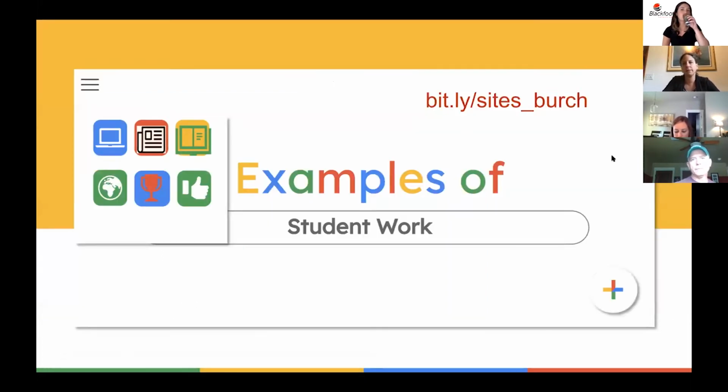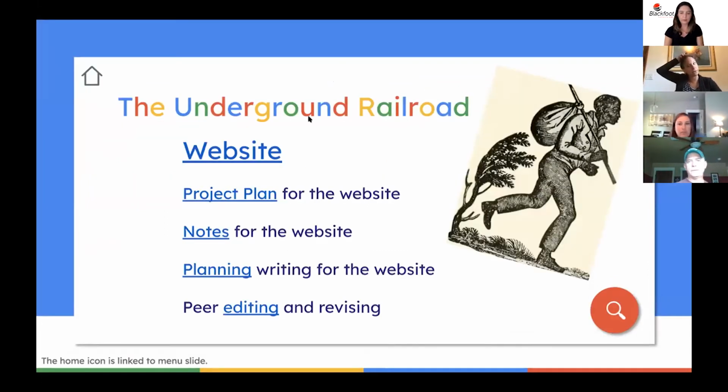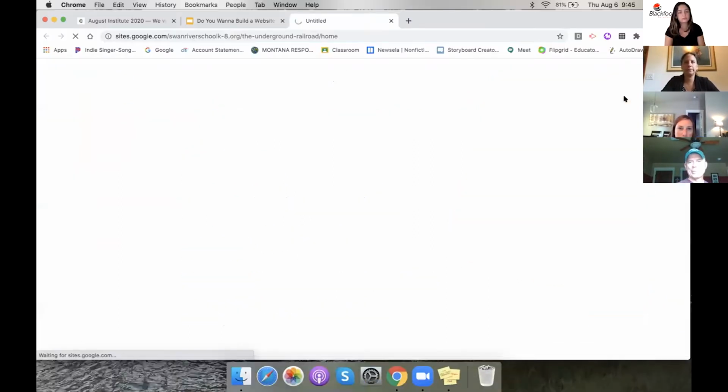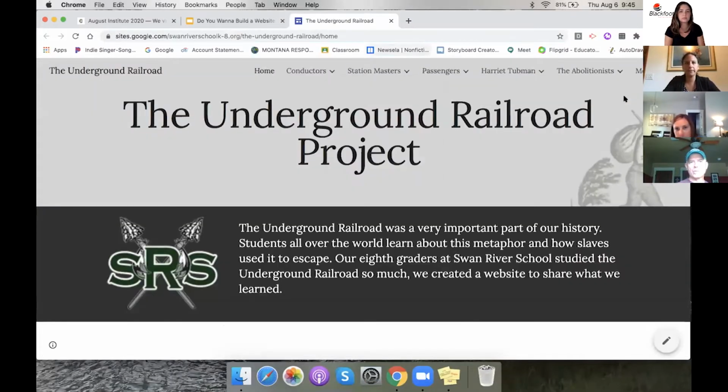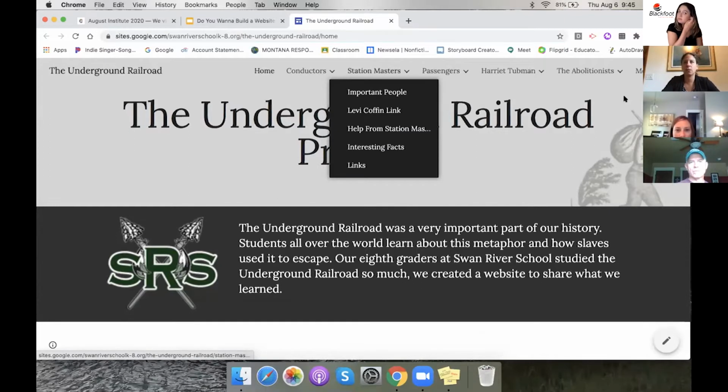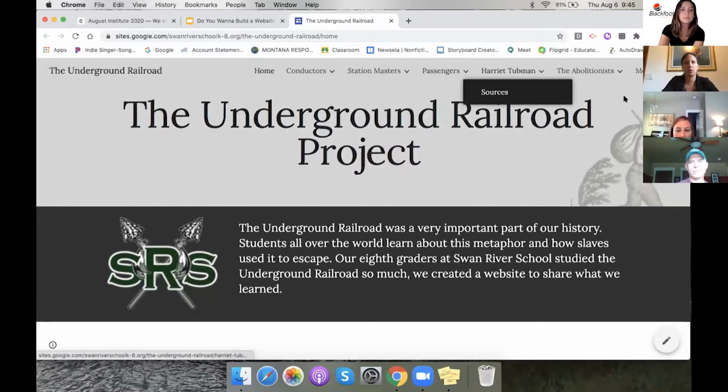We're going to first look at some examples of student work. This is a website made by 8th graders. They did this last fall. Each of the pages on the website, they designed, and they picked all the images. Of course, Shelly came in and helped them center everything, and she helped them change the pictures so they would fit up here when they added those.